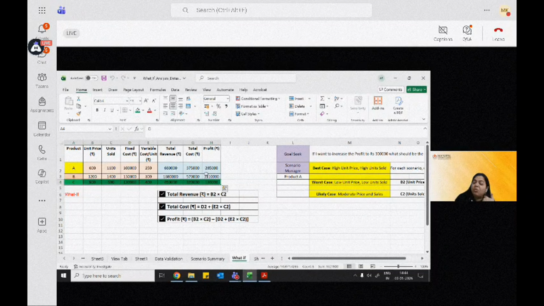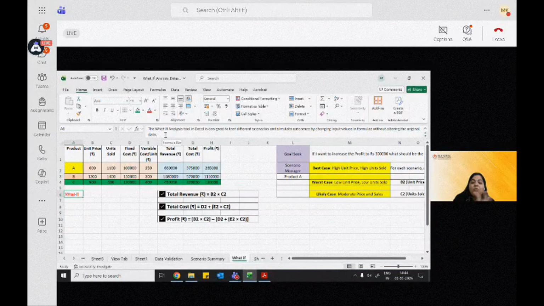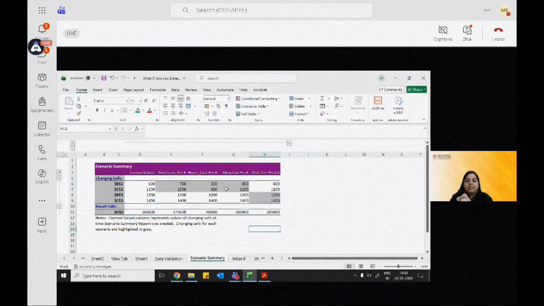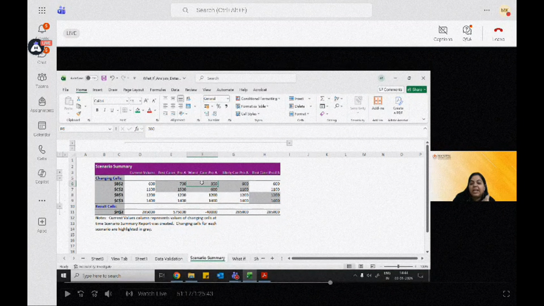Okay, so good attempt. You can go ahead and try it. It is very easy. Whatever I have suggested here is also there in the tutorial, so you will not miss any step. This is also recorded and it will be uploaded, so don't worry at all. So what if analysis is very important where you want to try different scenarios as we saw in the summary, right?